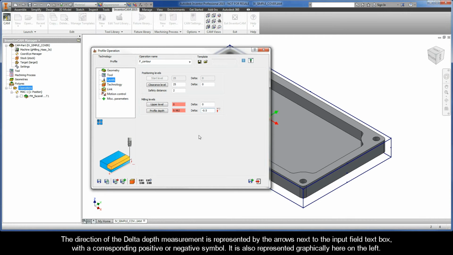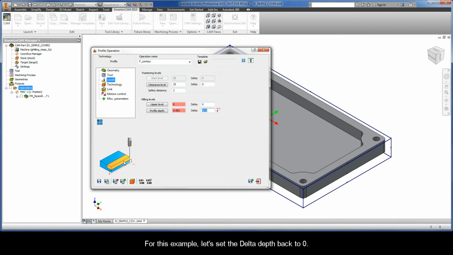depth. The direction of the delta depth measurement is represented by the arrows next to the input field text box, with a corresponding positive or negative symbol. It is also represented graphically here on the left. For this example, let's set the delta depth back to 0.